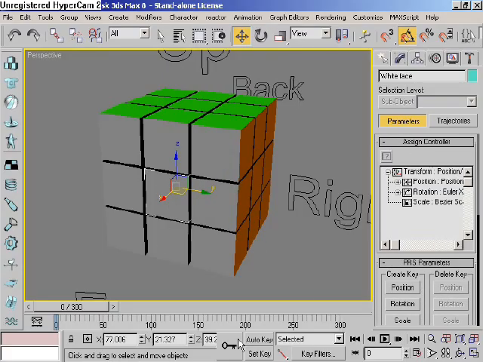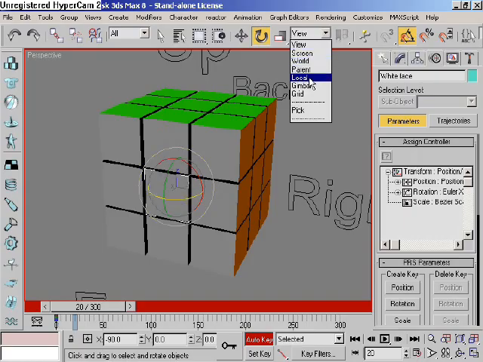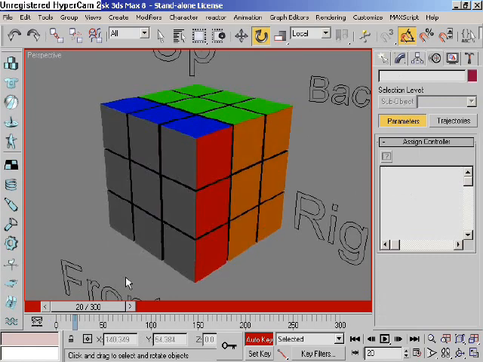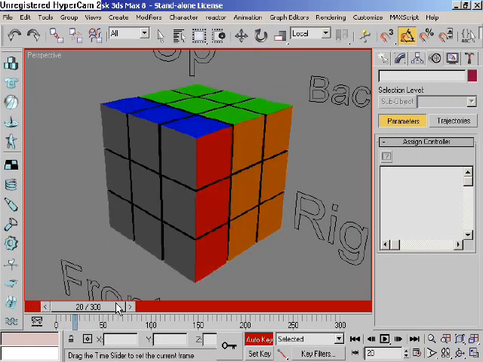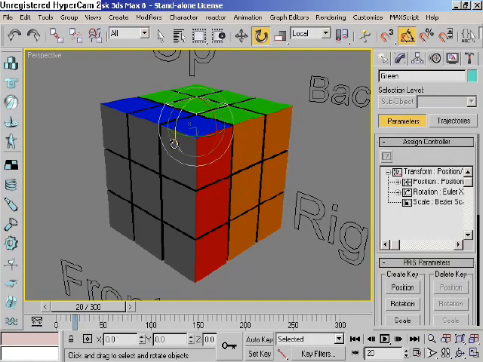And we'll give the center cube a keyframe, turn on auto key, move ahead 20 frames, and then we'll rotate this. Better put this on local. And we'll rotate this 180 degrees. And as you can see, rotated just fine. As before, you wouldn't be able to do that since nothing's been linked to any of these center cubes.